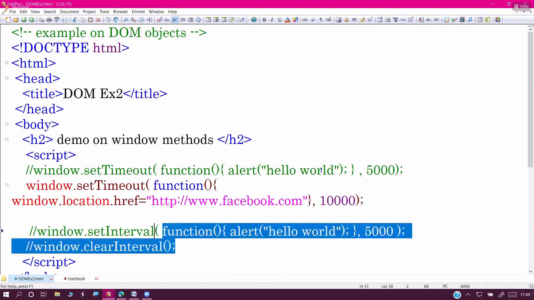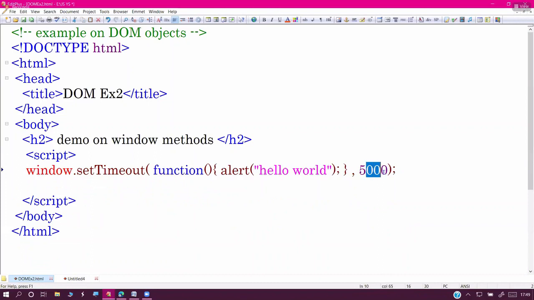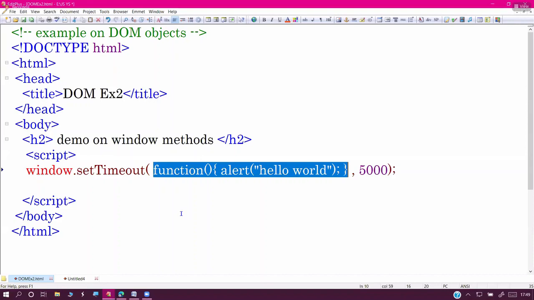So I'm writing a small function expression and my timer is 5 seconds. So every 5 seconds once, the alert comes, sir. Every 5 seconds once we'll get the alert. 5000 milliseconds is 5 seconds, sir. What is in your body? Alert.